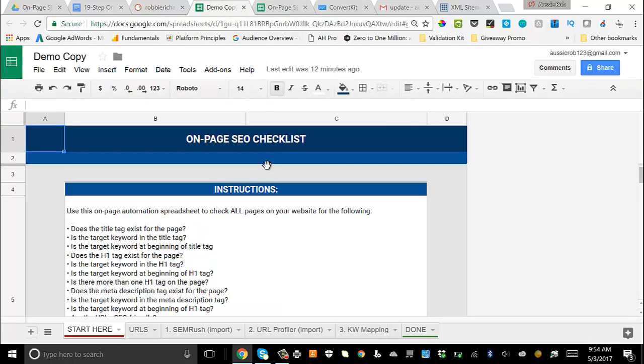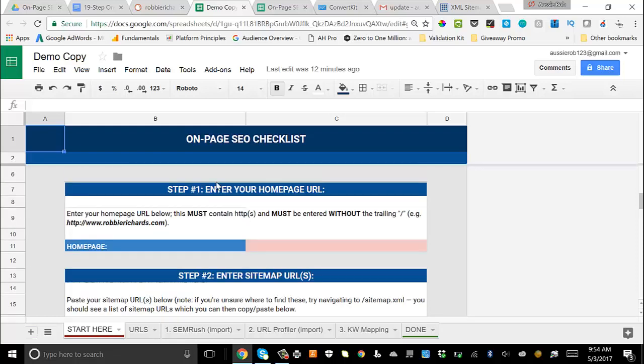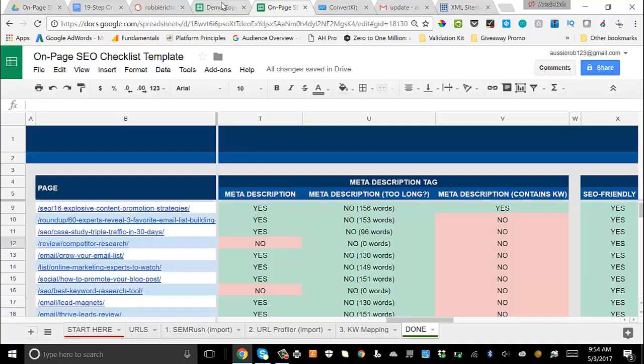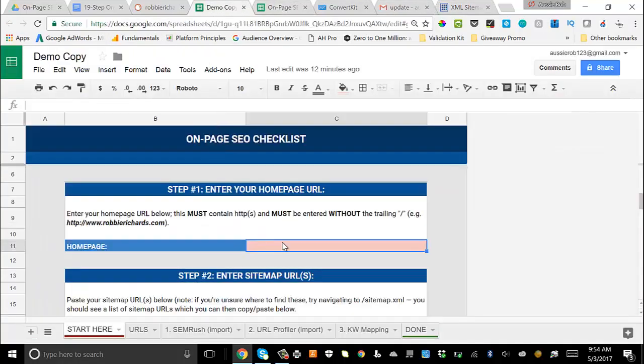So I've created a new version of it here, just a clean one so we can walk through it. But this is the first tab that you're going to hit. It's the Start Here section. It has a bunch of questions, but when you drop down here into the first step, all you'll need to do, let's just start right now. So we'll come over, if it were for my site, you just grab your domain and then come back in here and just enter it in and click enter.